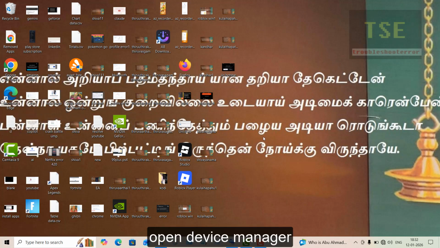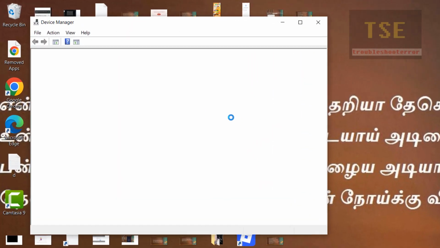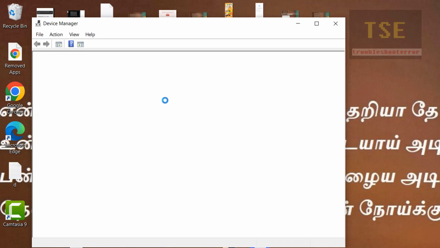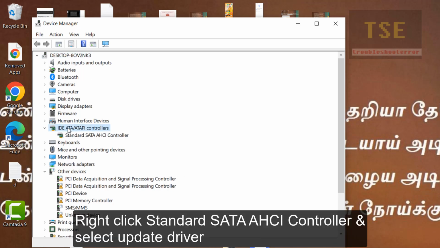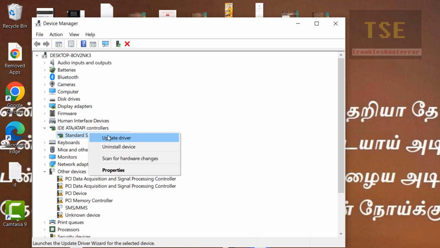How to fix? Solution: Open Device Manager. Expand IDE ATA/ATAPI controllers. Right click Standard SATA AHCI Controller and select Update driver.